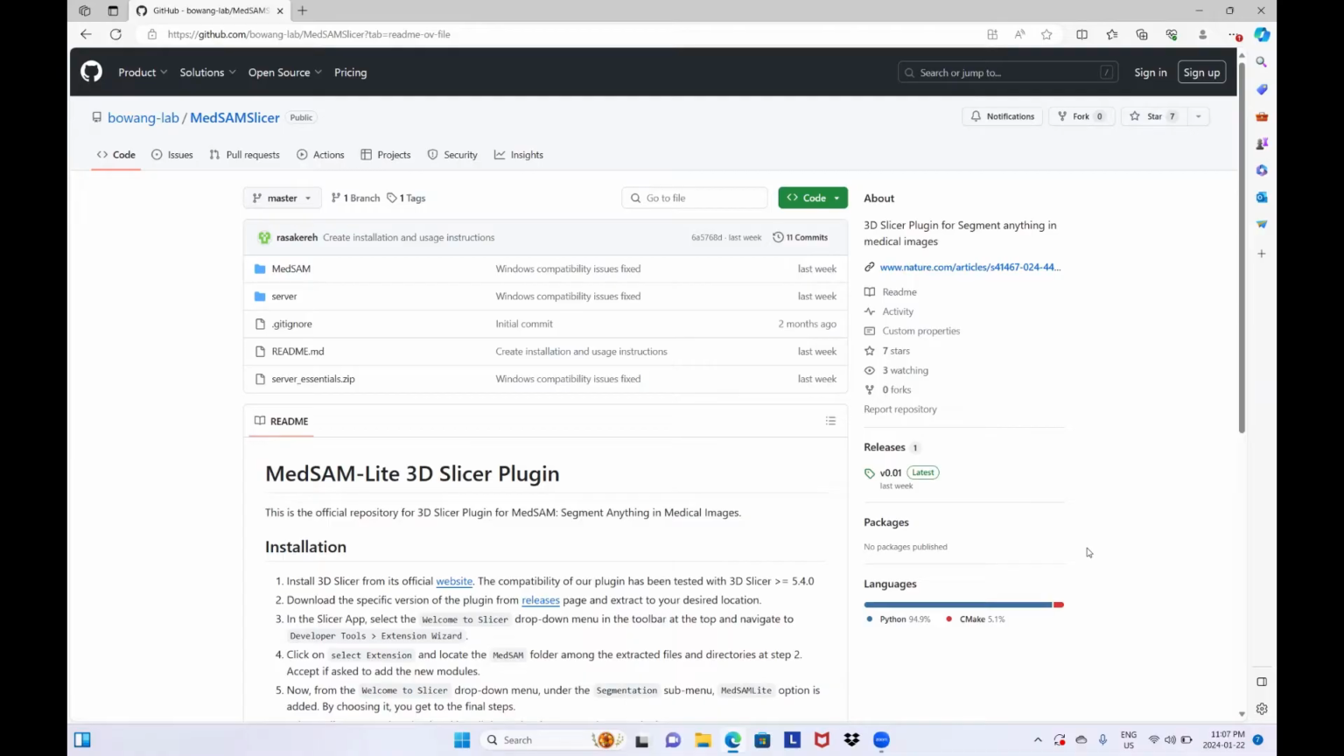MedSam is a tool for semi-automatic segmentation of 2D and 3D medical images which can now be integrated to the famous image computing platform 3D Slicer.